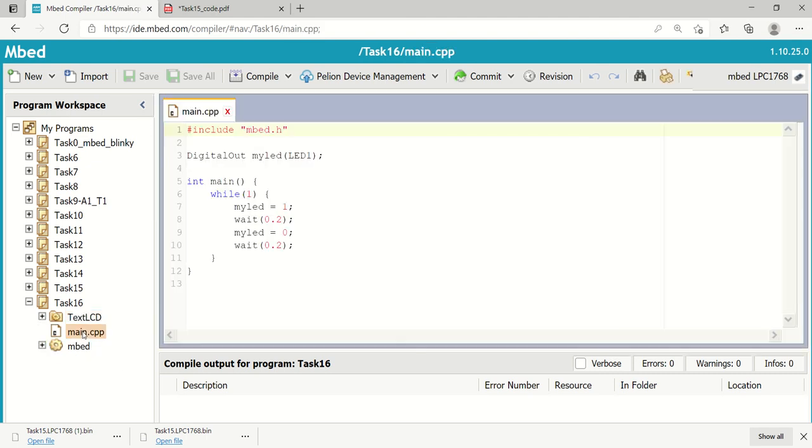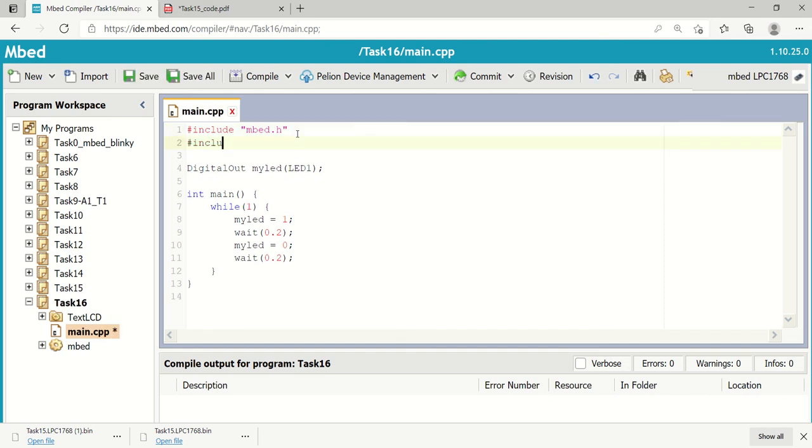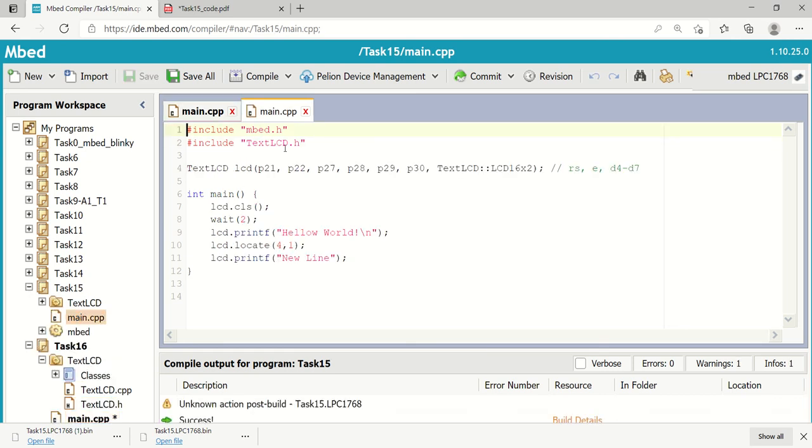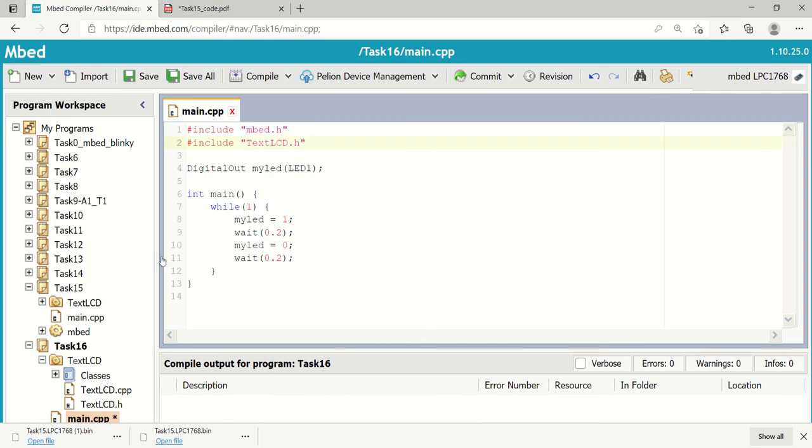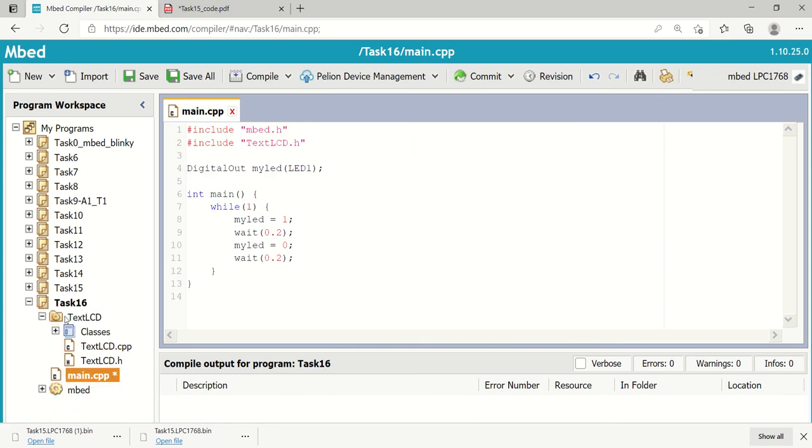It's all nicely in that folder, and then we can go ahead and do our hashtag include and call it the text lcd.h file, with a small h. Because that's what we're trying to include, text lcd.h, and that's what we've done in the earlier one. So that's how you include additional library files into your setup from the online compiler within MBED.